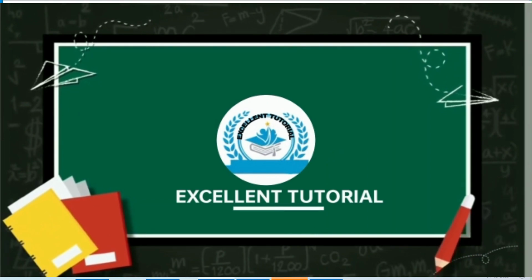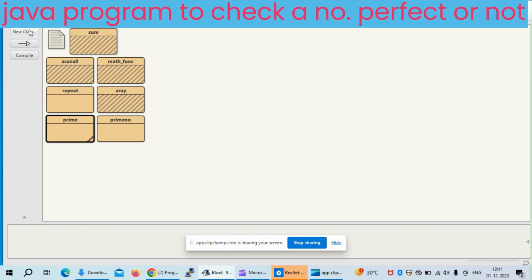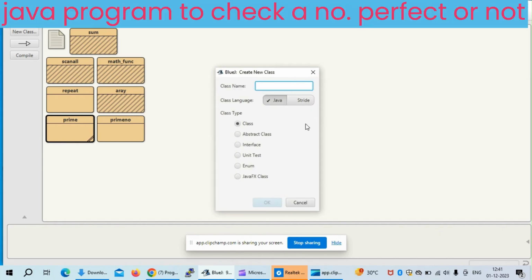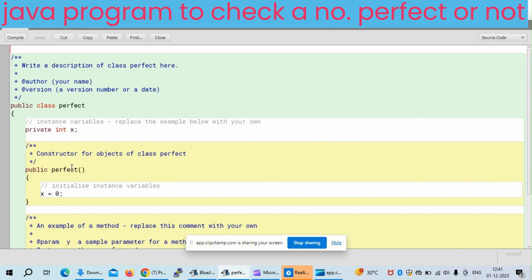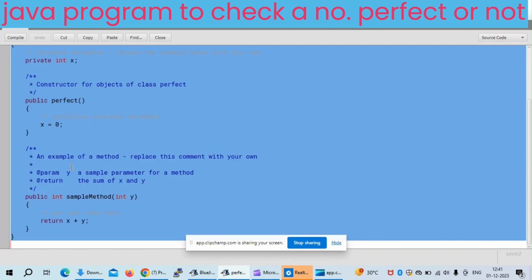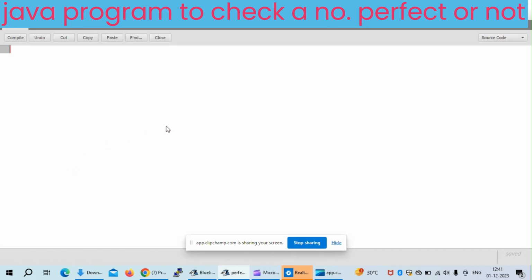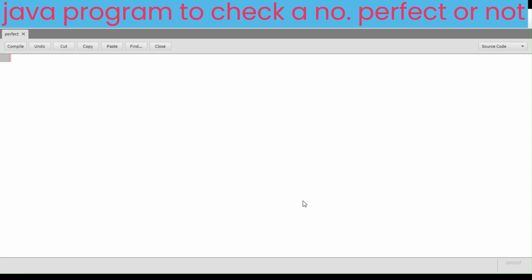To check whether a number is perfect or not, click on new class, write here "perfect". OK, double click here, Control A, delete. Now start writing. Write the comment: to check a number perfect or not.